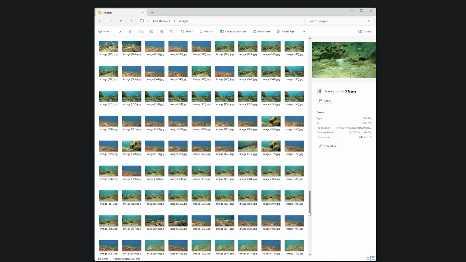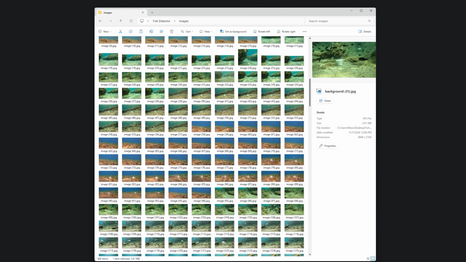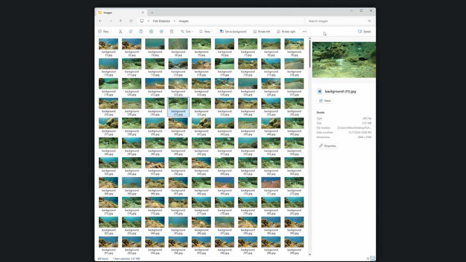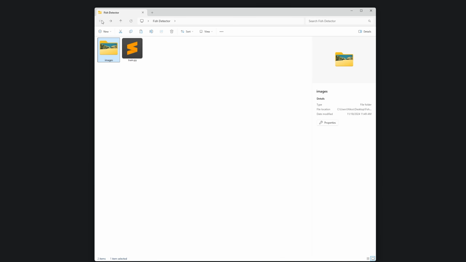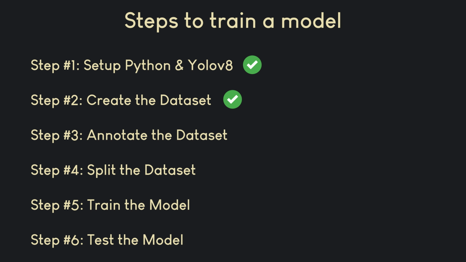In my images folder, I now have a total of 508 images with the European perch and 100 background images. These are images that don't contain the European perch, but may include other types of fish or background elements. This variety will be essential for teaching our model to focus on detecting the European perch specifically. With our images ready, let's move on to step number 3, annotating the dataset.